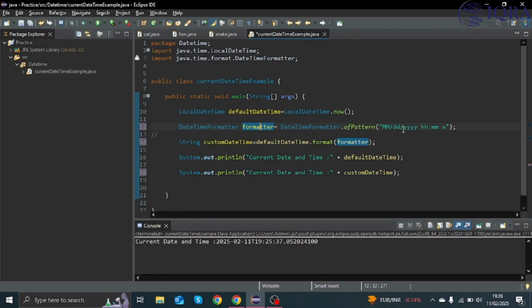For example, here I have used month, then date, and then year. After that, I also used hours and minutes, and then AM or PM is used here. If I run this, wait a second, you will get the output as you desired. So this is showing properly the month and the date, and here is the year, and here whatever I have used, like hours and then minutes, and then PM or AM.